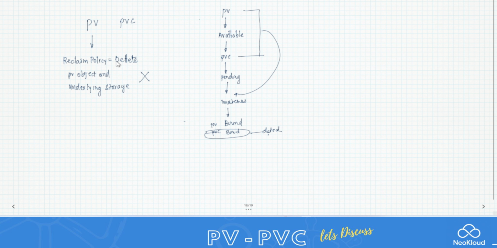Okay, and the second policy is recycle. If the reclaim policy is recycle, then the PV object is automatically cleaned and becomes available. And the third policy is retain. Here, what happens when PVC is deleted is that the status becomes released. No PVC can claim this PV. We have to manually delete the claim reference and make it available. Then only can this PV be claimed.